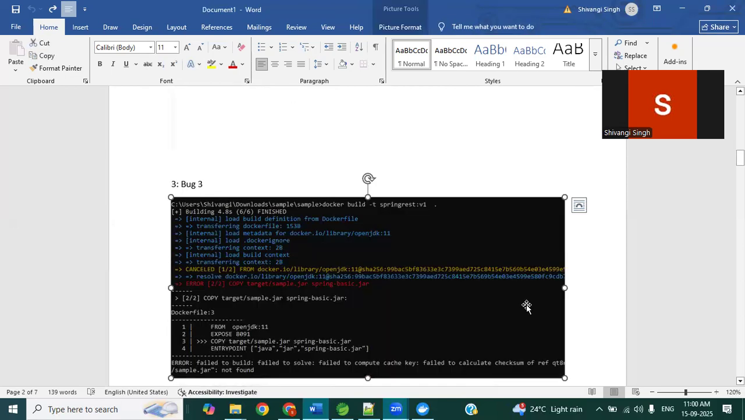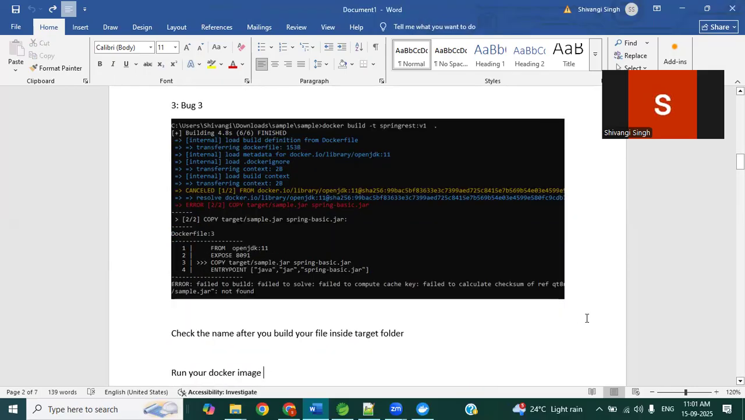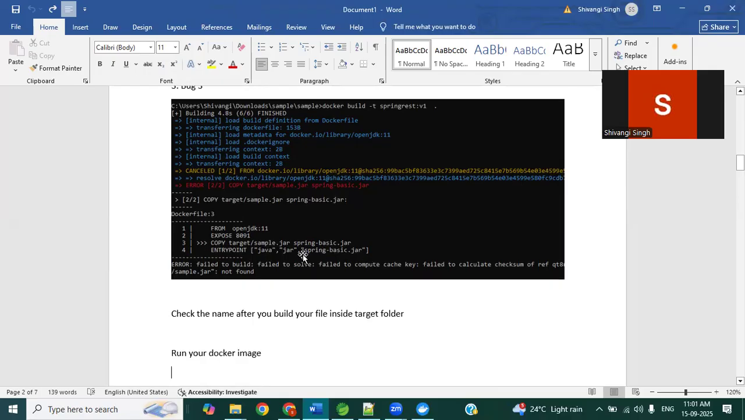Now, the second type of issue you can identify is the sample error: copy sample.jar to this Docker file failed to build, failed to compute the cache. What it is saying is that sample.jar is not able to match to this location. So check the name after you build your file inside your target folder, whether it is fine or not, because maybe the jar you are not taking in your build and by default a different name is taken. So make sure the naming conventions are fine, because what you provided in the Docker file should match what is present in your path.